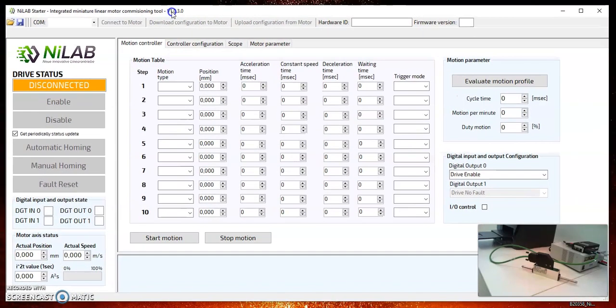And then we have the interface ready. This interface is divided in 3 sections. The top line is related to the connection, the download and upload of the configuration to and from the motor, and to save and load from file a pre-saved configuration.